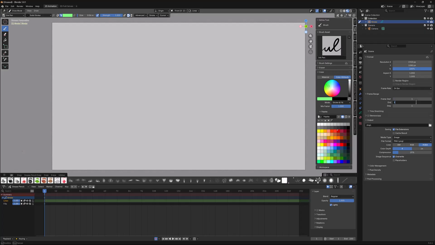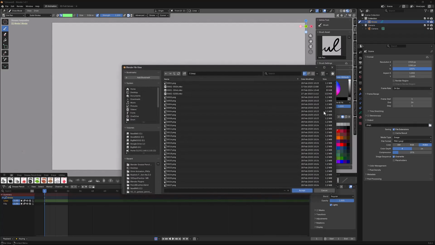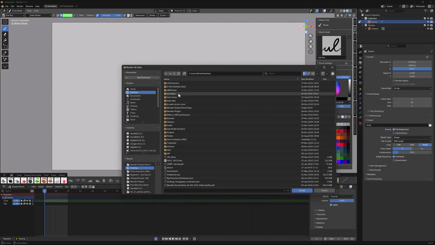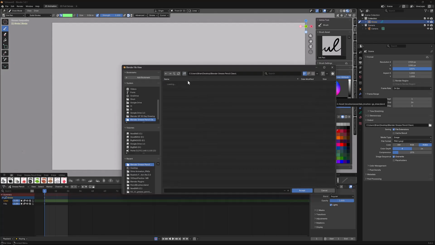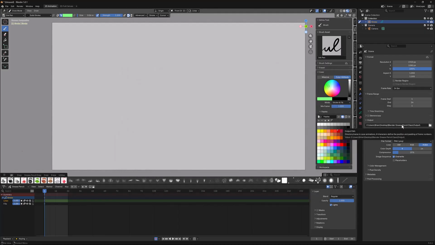Select your output location. I'm going to have mine output to my desktop so that I can find it. I've already created a folder called Blender Grease Pencil Class, and I'm going to accept that. Let's go ahead and create an additional folder in there real quick. So let's create a new folder and we'll call this Output, because that's where I want everything to be output to. So that'll be where I'll find my MP4 when it's ready.